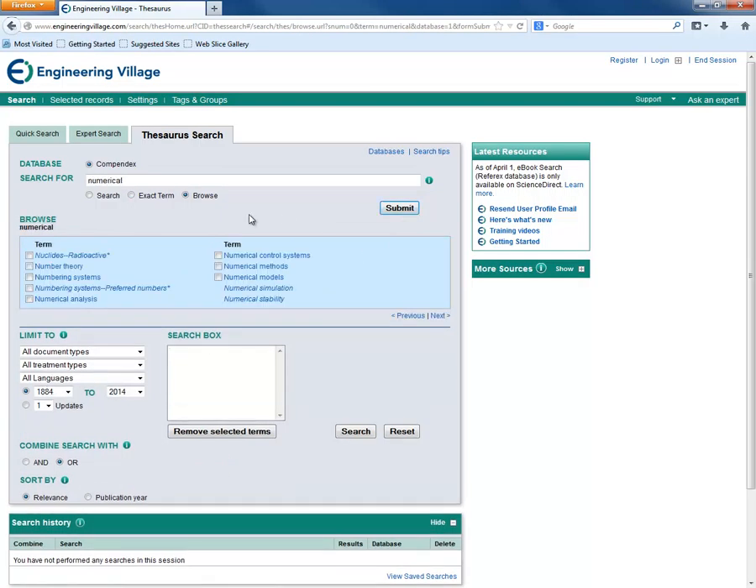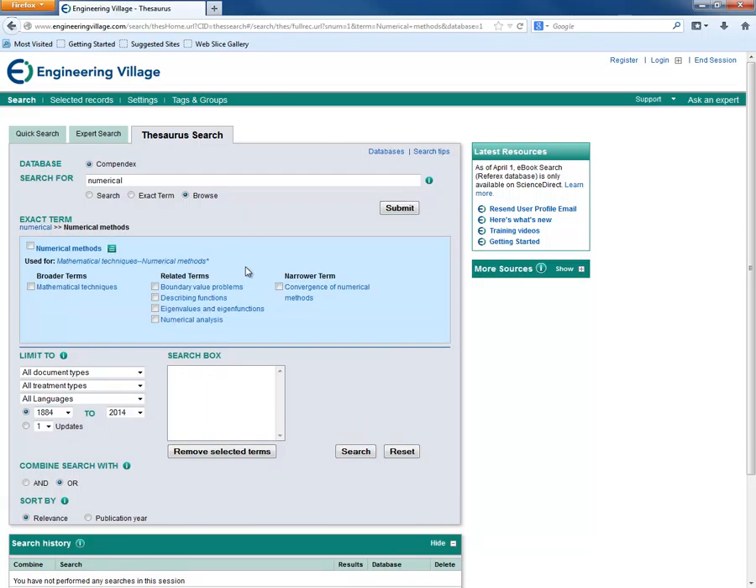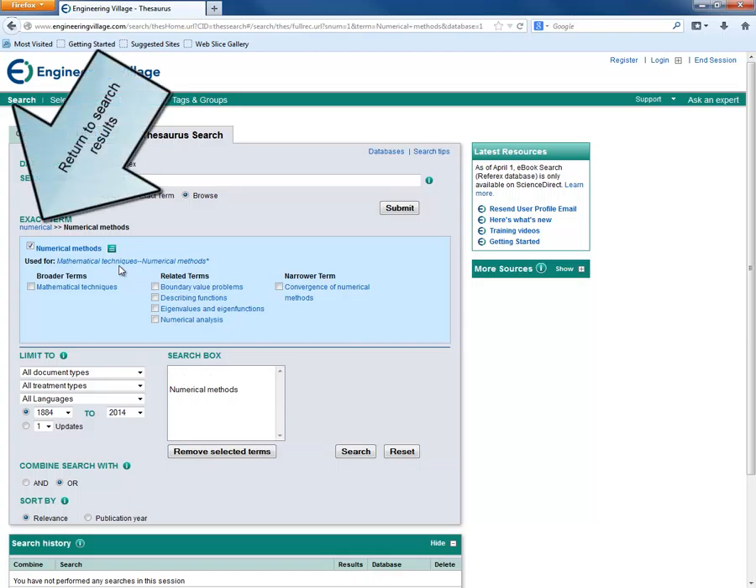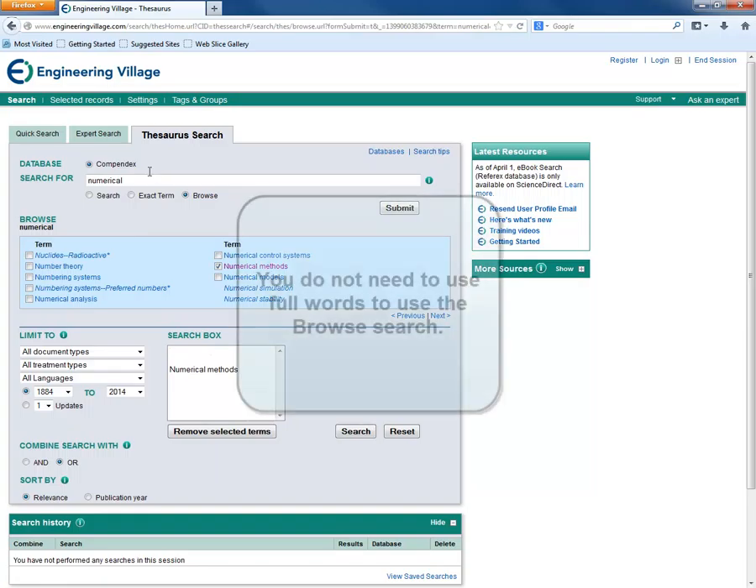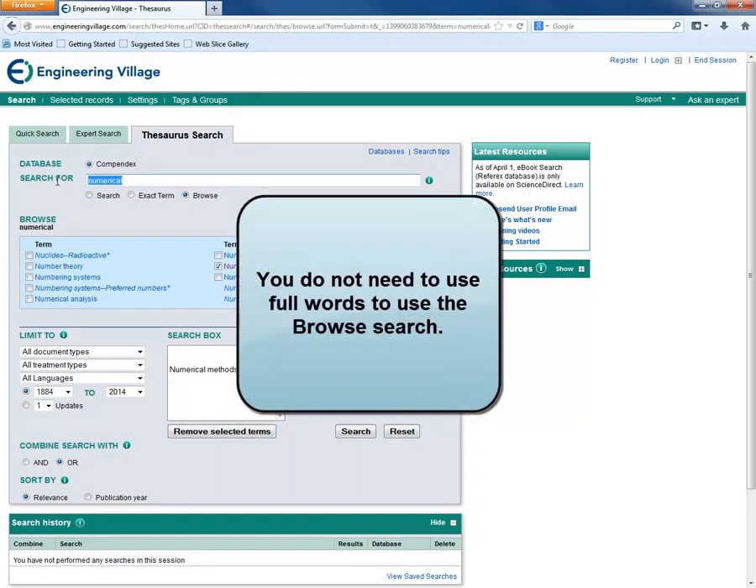Here we can see terms which come both before and after numerical alphabetically. As in the normal search, we can click on a term to view it in detail and see related terms. We can click on our term here to return to our search results. As before, we can continue searching to add more terms to the search box. You do not have to use full words to use the browse search.